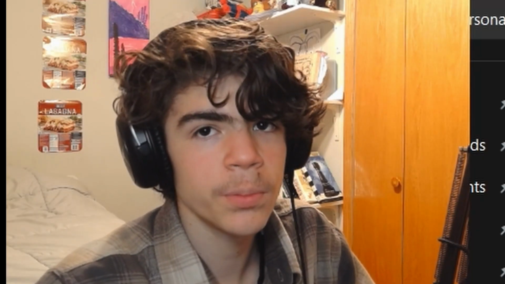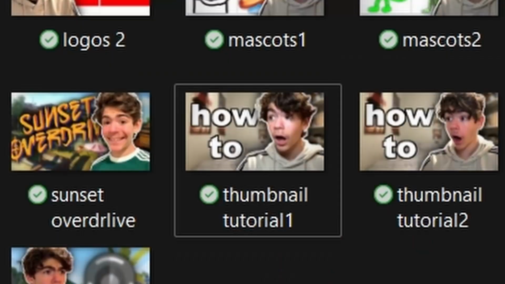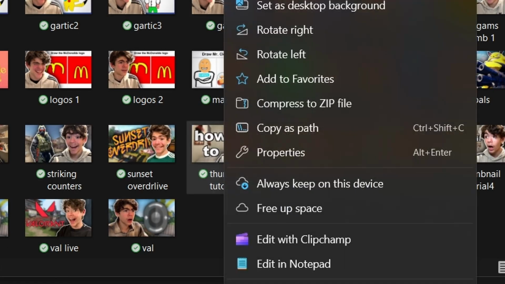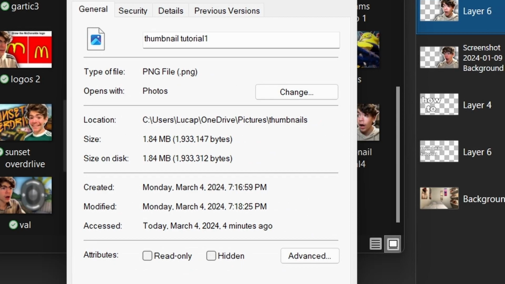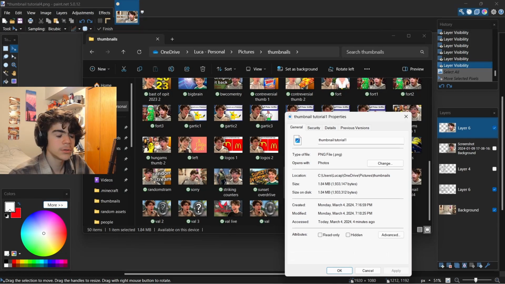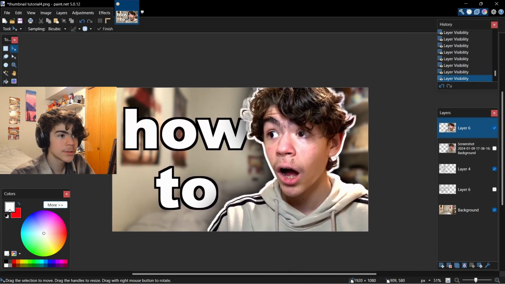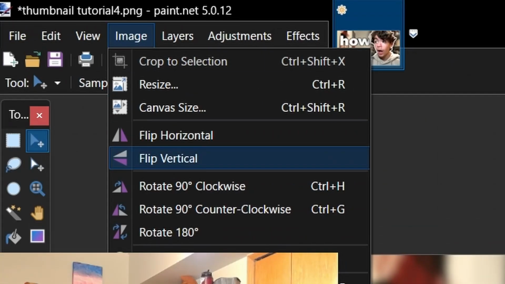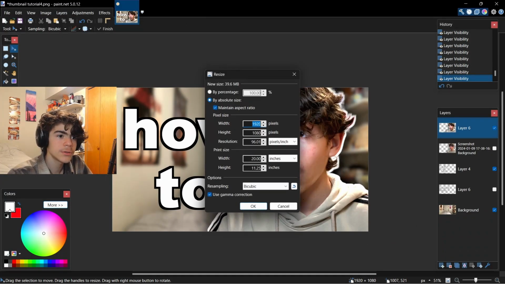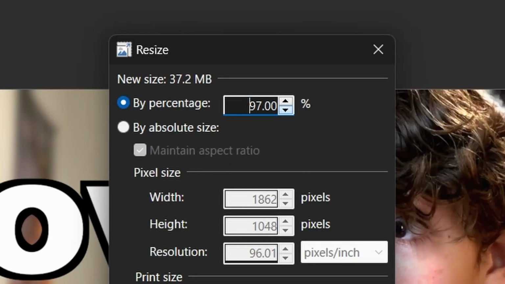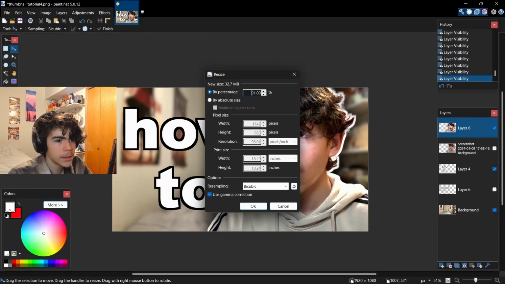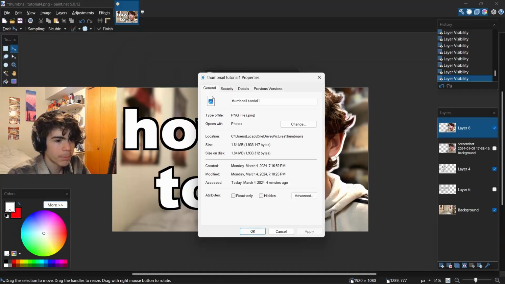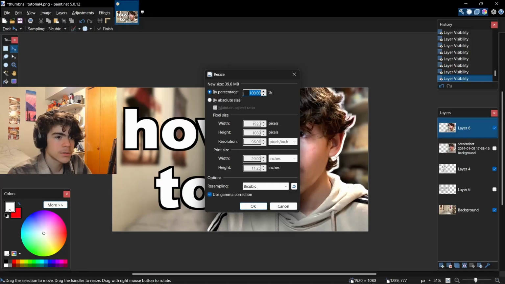Something that you might want to do before uploading your thumbnail to the video is go to the thumbnail, right click it, and then click on properties. And then you want to go down here to the size. Now YouTube doesn't allow thumbnails that are over 2 megabytes, but if it happens to be more than 2 megabytes, what you can do is go up here to image and then go to resize. What I usually do is click on by percentage and then just slowly decrease it. Up here, it does say new size, but right now I haven't changed anything and it says almost 40 megabytes, but on the actual file, it's less than 2. So this doesn't really help you at all. I usually just wing it until I get it right.